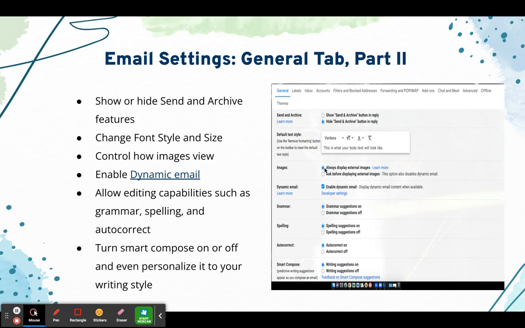Images, you can set it to always display external images, which I believe is the default. If you want to turn that off so that any images attached to an email don't automatically show up, and you actually have to press a button to give permission to see the photos, you can set it to that. However, that will disable dynamic email.